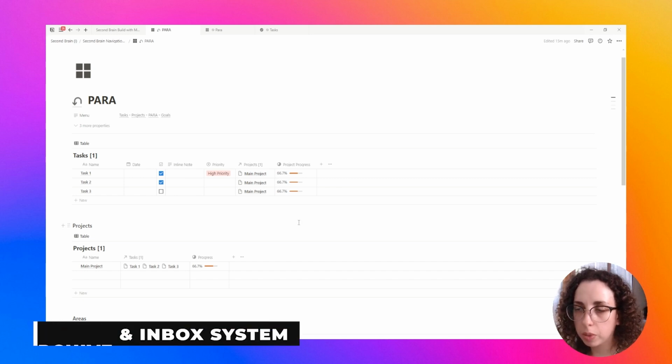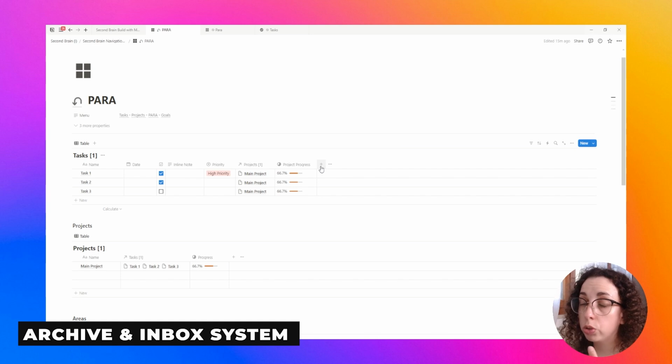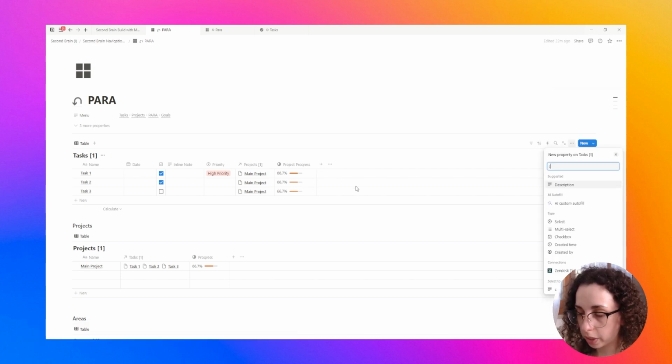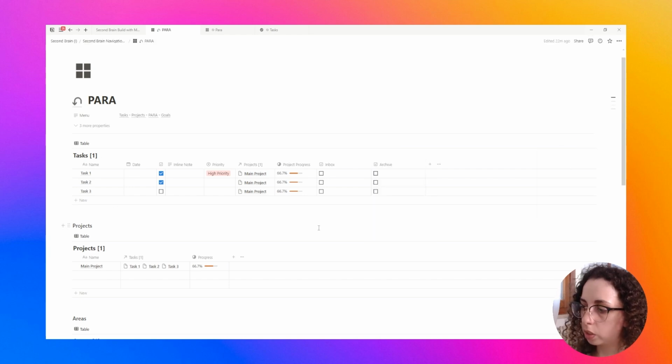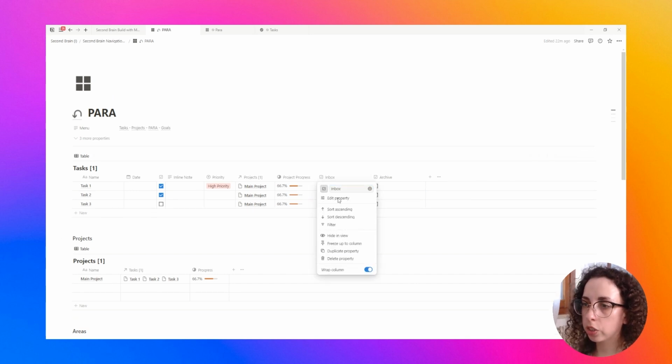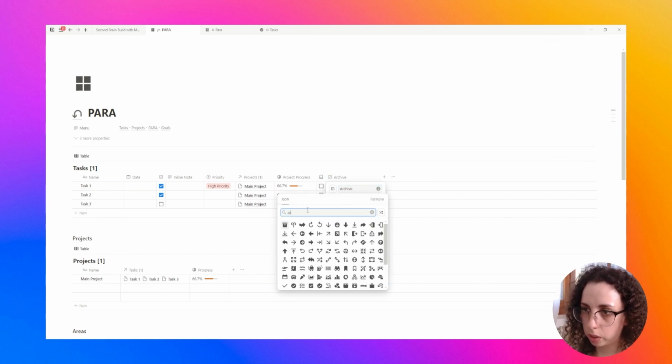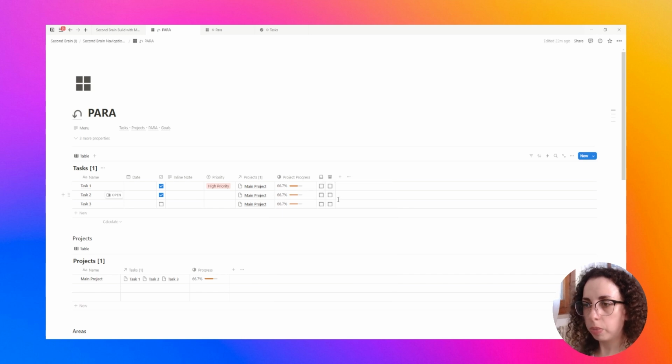For each database, we're going to create two checkbox properties. So let's create that. One will be for the inbox. Let's duplicate. And one will be for the archive. These will be two properties that we're going to add to all our databases. So let's change the inbox to have this icon, just drag and drop, and change the archive to be the archive box.